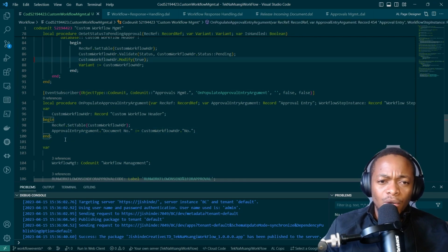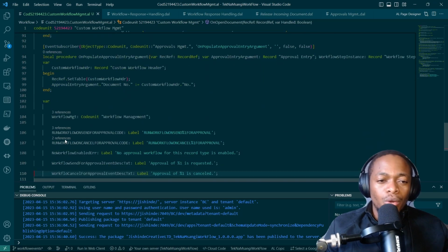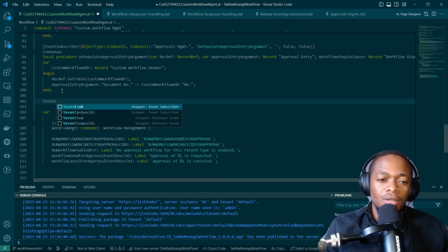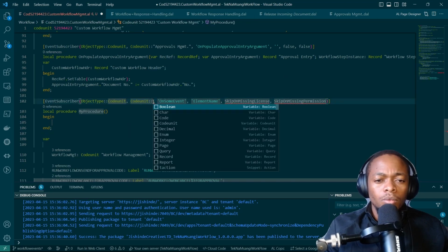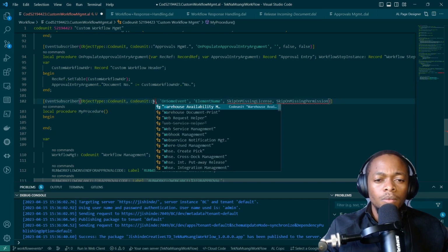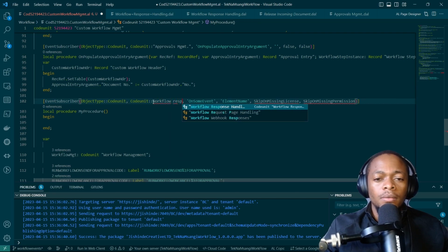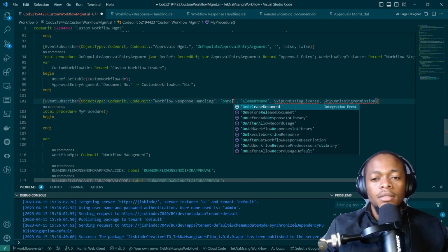So we just need now to go to releasing and rejecting. So we are almost done with the code. This is actually the last part, guys, I promise. So subscriber, workflow, response handling, on release document.